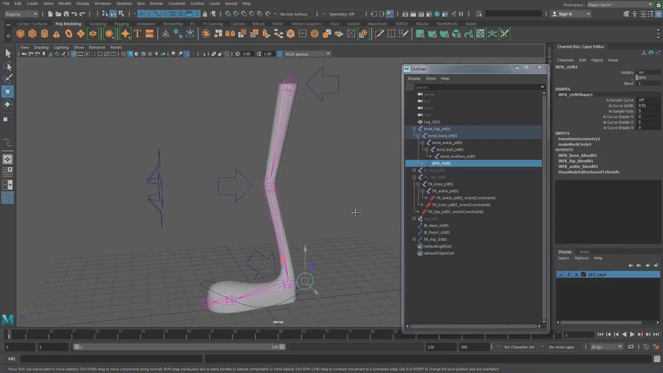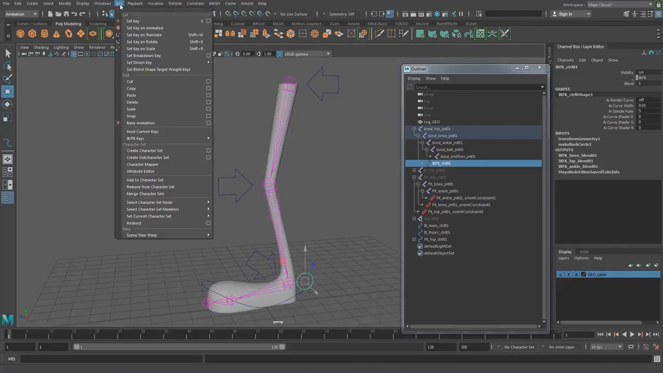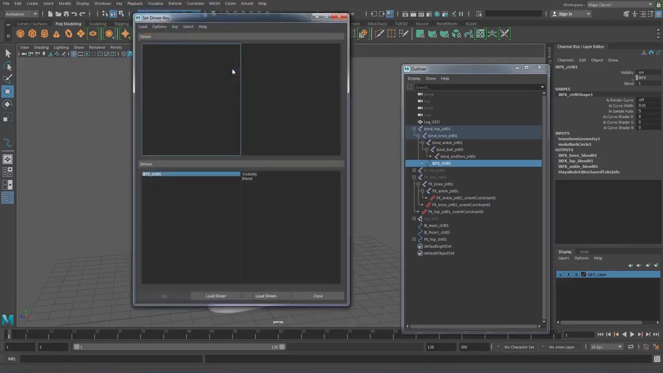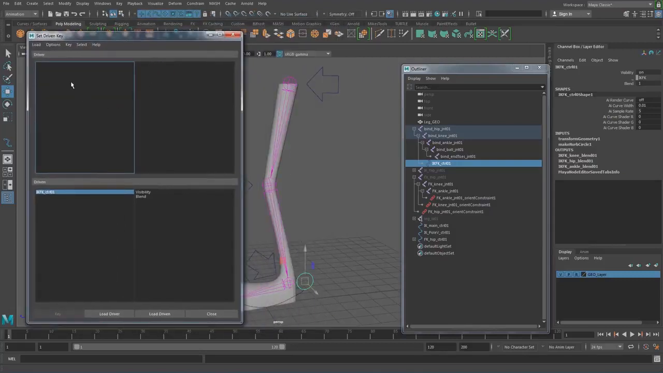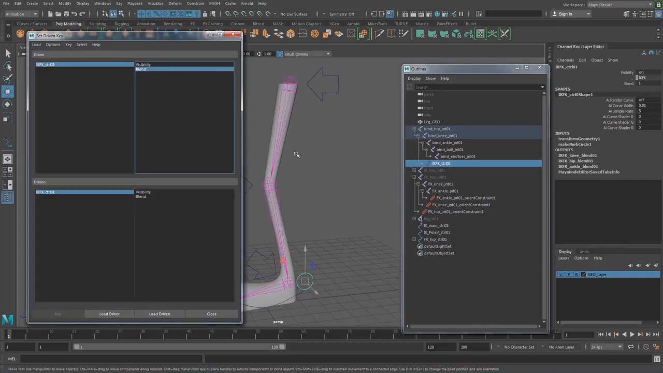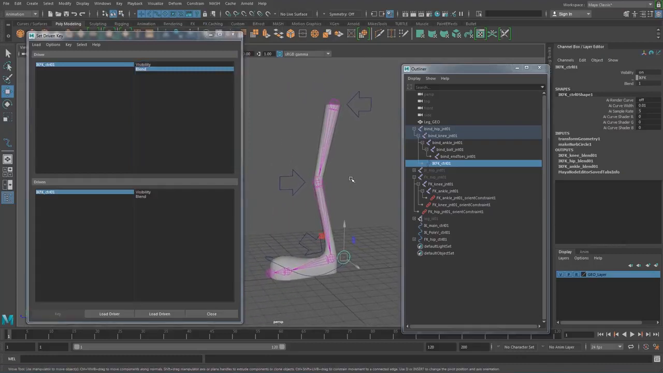Okay, so the point being that this is going to drive the visibility of these, and you can do this under animation, key, and there's one here just called set driven key, and just hit set. So the way this works is that we bring in a driver and a driven. So the driven will be the actual controls visibility, and the driver will be this. So we're going to bring that in, and it's the blend option. So we're in IK mode at the moment, where it's 1.